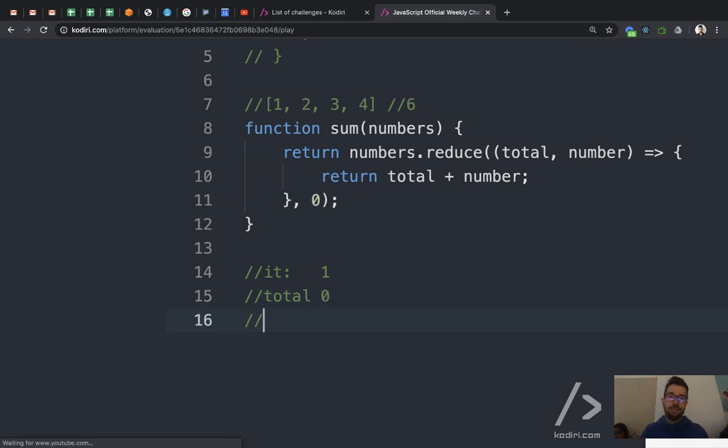So now, what's the value of number on the first iteration? 1. Do you agree with Anita or not? No, it's 0. It's index 0. So there are 2 opinions. Anita thinks number refers to the first number. Florin thinks number refers to the index.